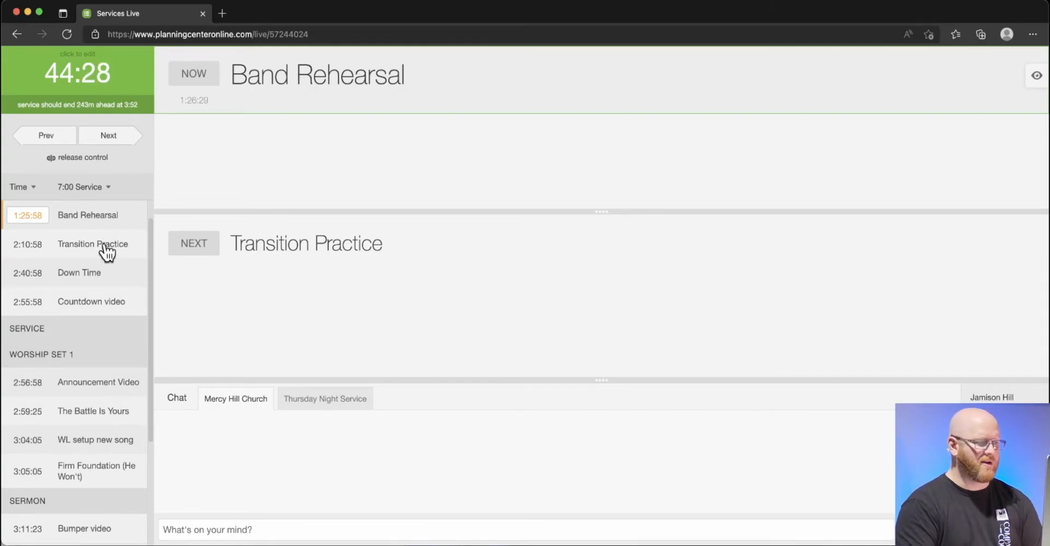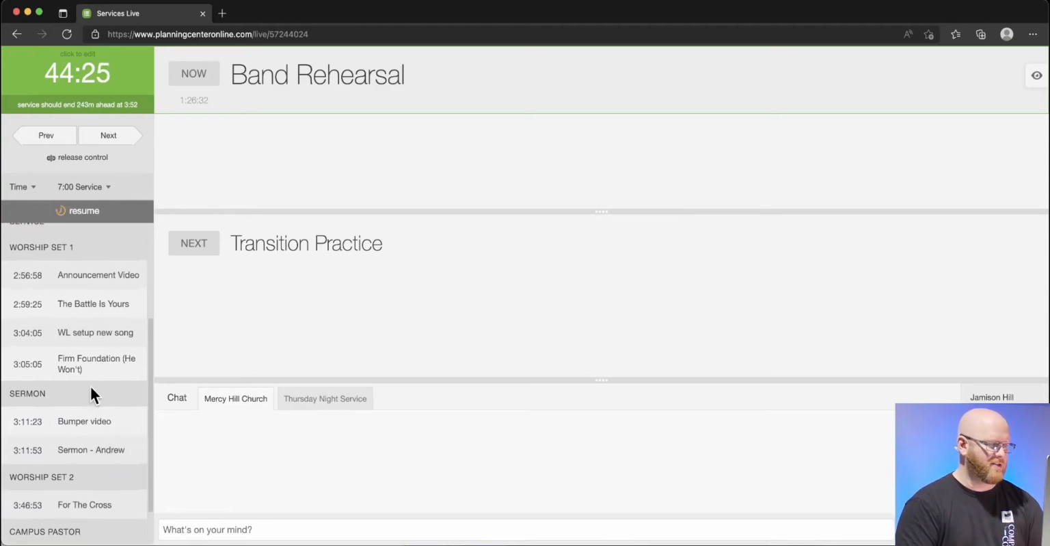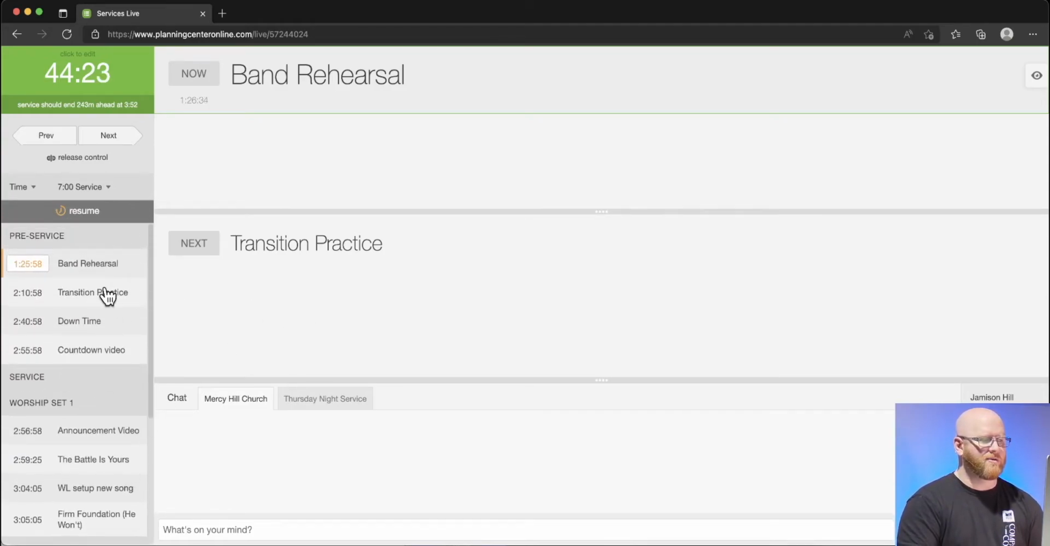On the left sidebar, you can see the order of service, and this just shows you all the different things that are coming up, so you can know what's going to be next, but you cannot select right in here.